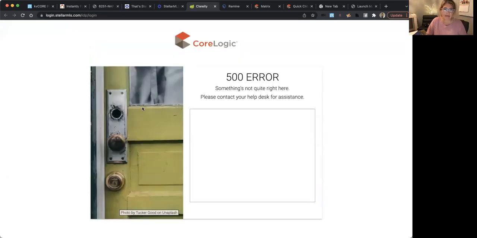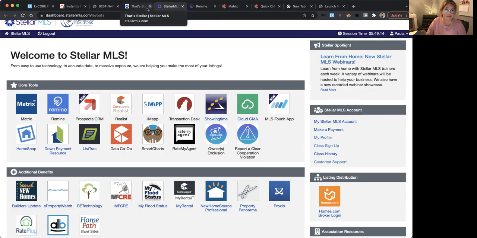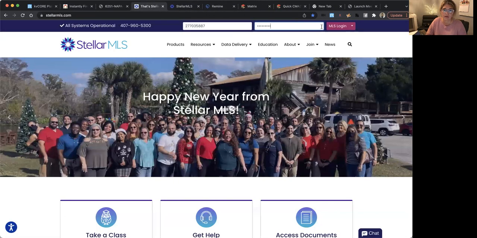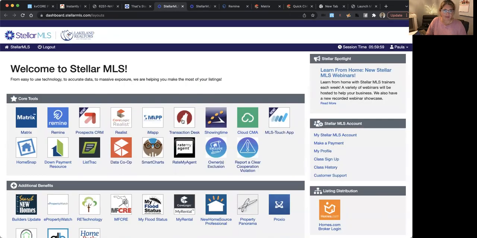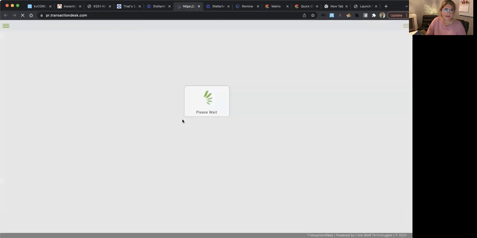And look at this, we've got an error. I have to say that I have never, ever seen an error before. I mean, maybe I've been logged in for too long and it kind of logged me out. So I'm going to refresh my screen, go back to Transaction Desk. And it looks like it's going to work.